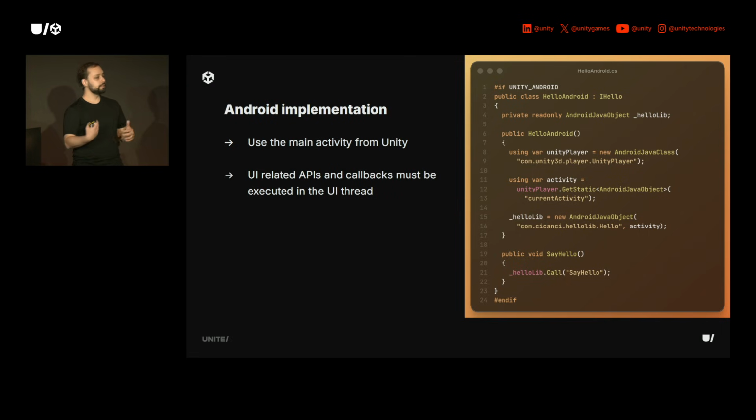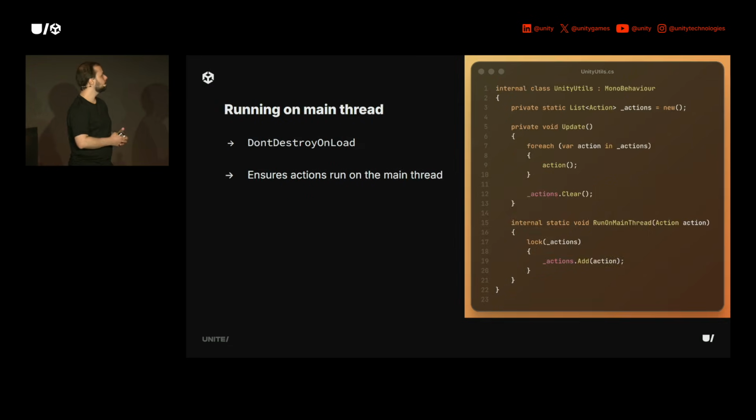And another thing, always use the activity from Unity. Unity has the default activity that can easily be accessed through their API. What we usually do is access that activity and send it to the SDK. So the SDK doesn't need to worry about where it's running, whether it's an app on Unity or another engine. The only thing the SDK knows is that it needs an activity, and this activity from Unity works just fine for this case.